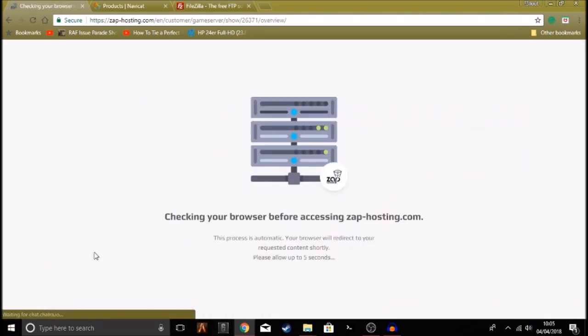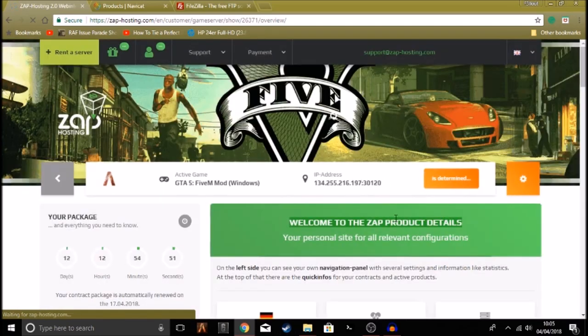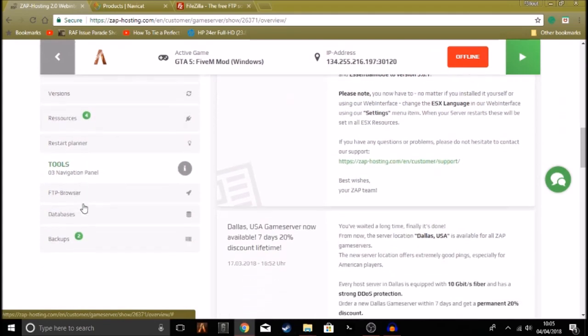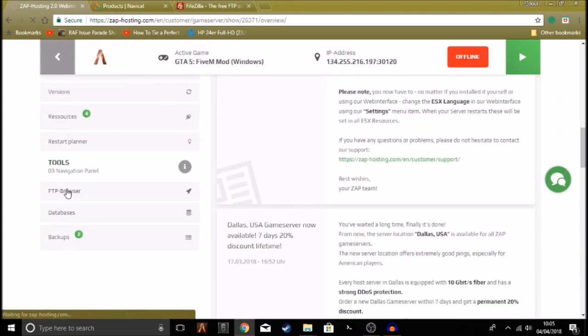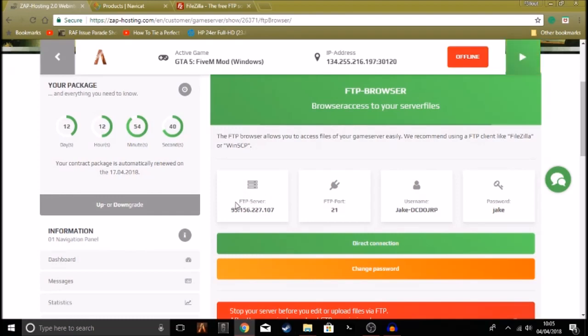Okay, so first things first, you're going to want to go to zaphosting.com, and well, first everything should be installed. We just want to connect to the FTP. So we want to head down to the tools, then FTP browser. And once you're here, you have something called the FTP server, FTP port, username, and then password.